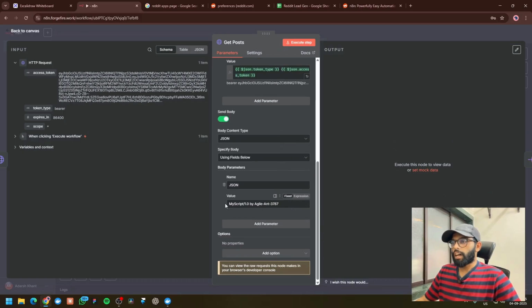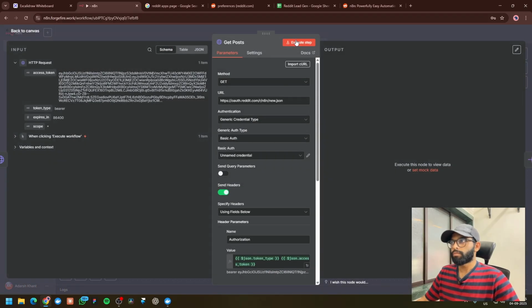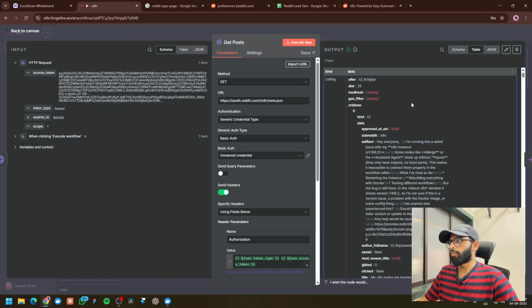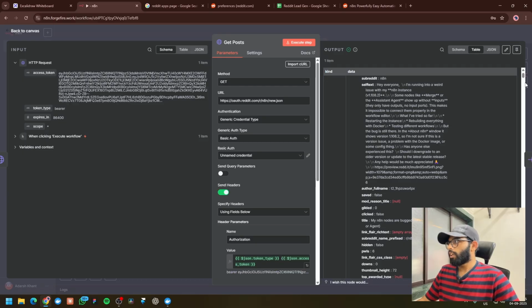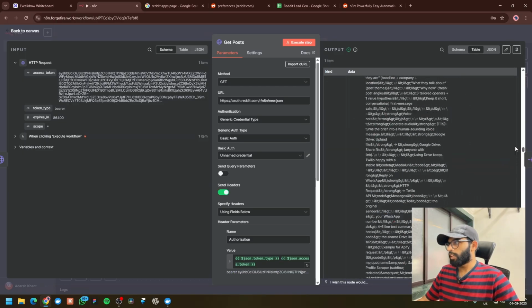Again, we need to pass our Reddit user ID in the body section as a JSON. Let's execute this step. Let's execute this. Perfect. So as you can see, we have successfully scraped the data from the n8n subreddit.